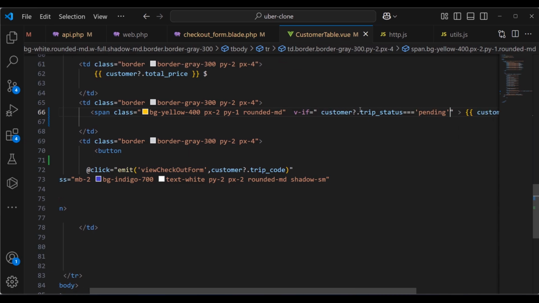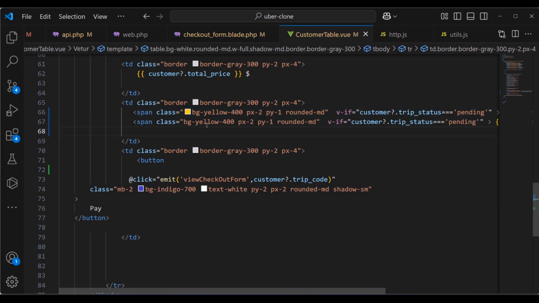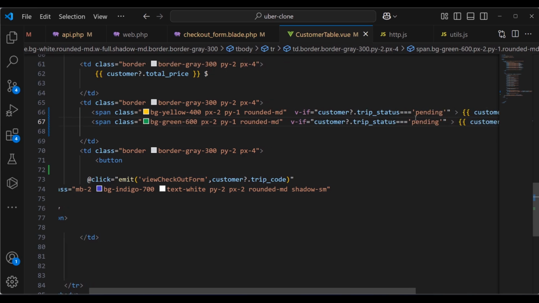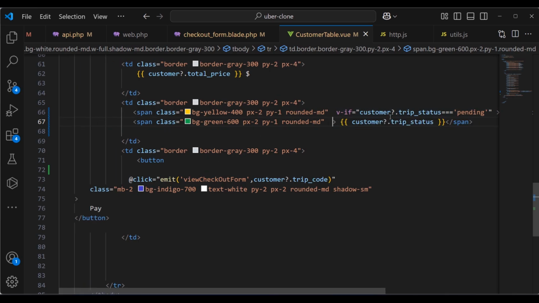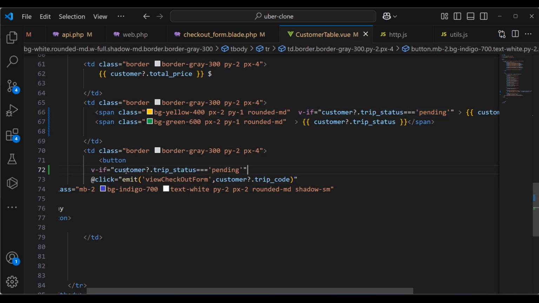We're going to show this span tag, else we're going to show this one and pass green. And here the column, pass 6,000, and here I'm not removing this. Yeah, like this. And also we are going to hide this button if the trip status is equal to completed, like this. We're going to return false, else true.